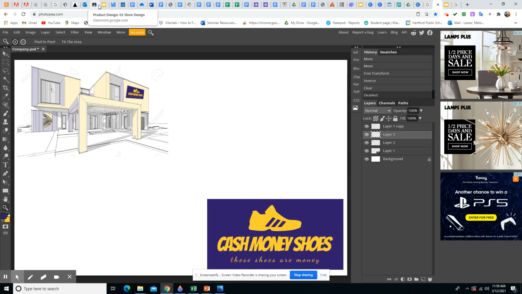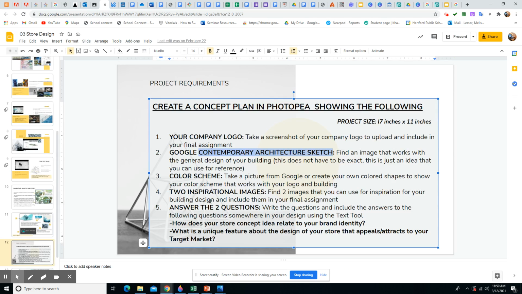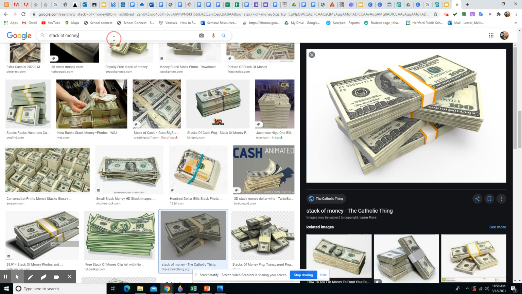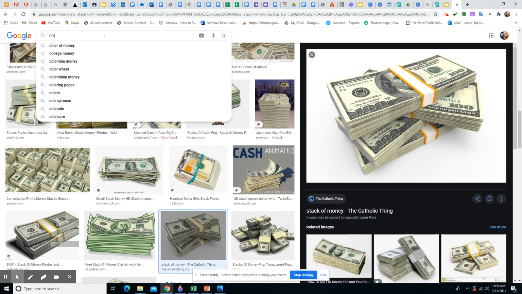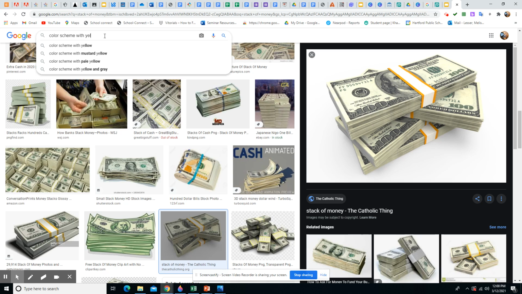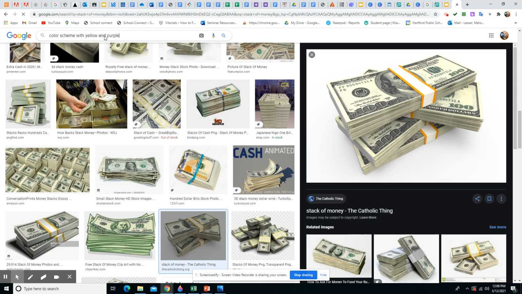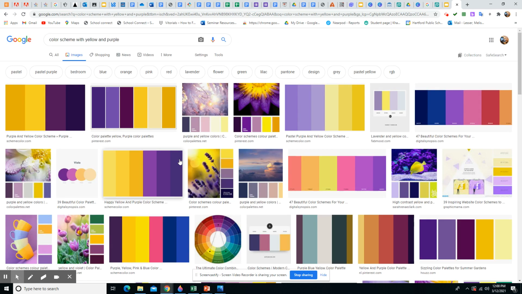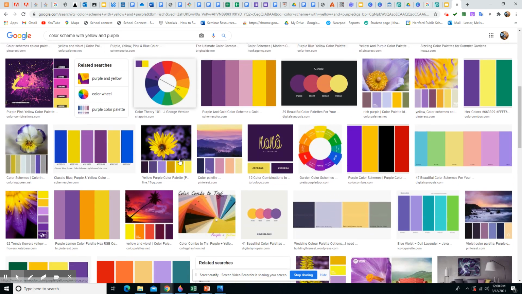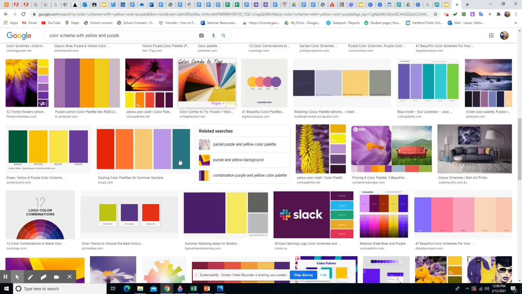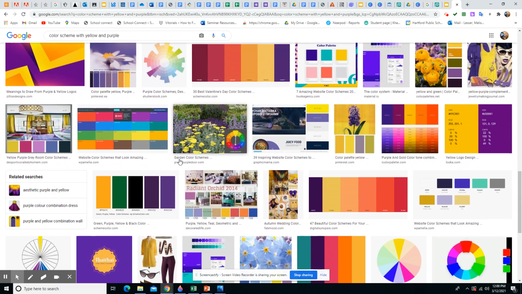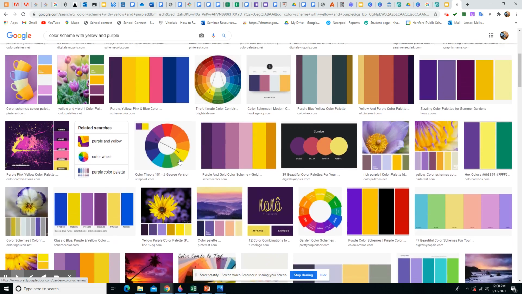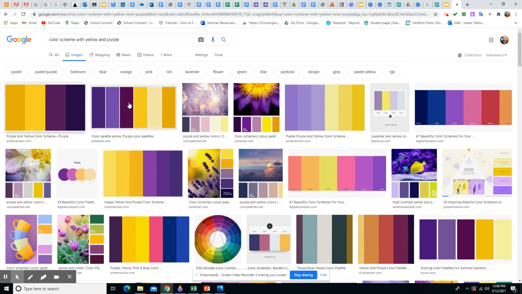So we got our building. We need something that shows the color scheme. So I'm going to come back to Google, and his color scheme has yellow and purple. So I'm going to type in color scheme with yellow and purple and find a visual that shows that I like. A lot of flowers in here. I could choose any one of those. Or you can just go with like a strip of colors, right? I think I'm going to go with this one.